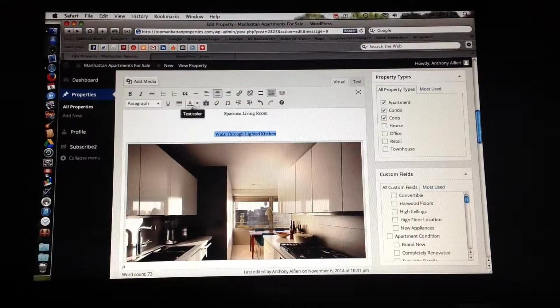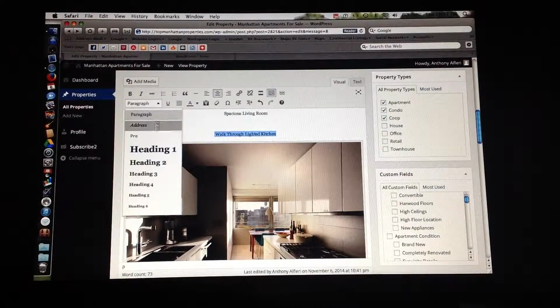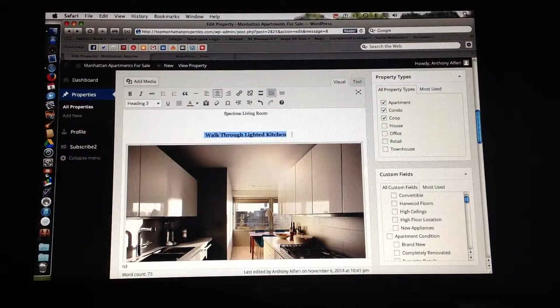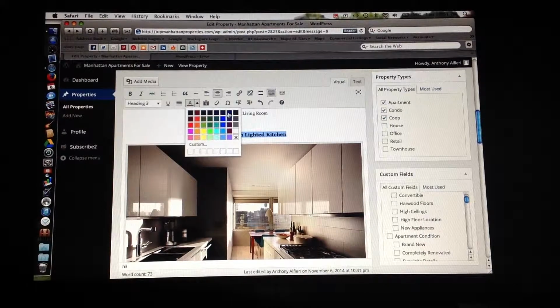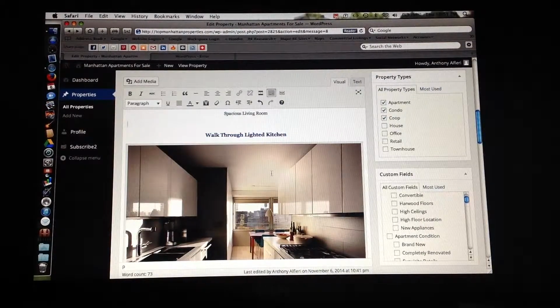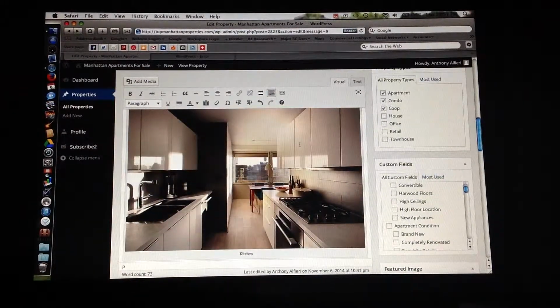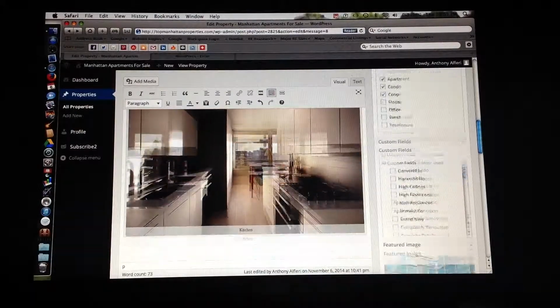See, I can go like this. I can come over here. I can create a larger heading. That's too big for me. I don't like that. Maybe like that. Let's come over here. I don't know. I like the blues. Let's say I want a blue. You could do things like this. Walk through lighted kitchen. People pretty much know they're looking at a kitchen, but you get the idea.